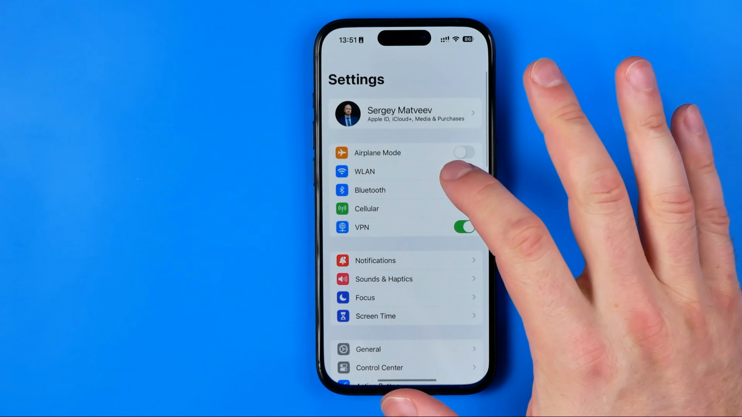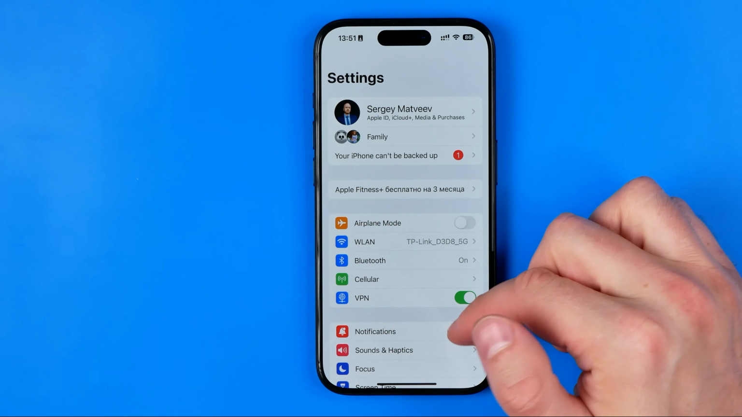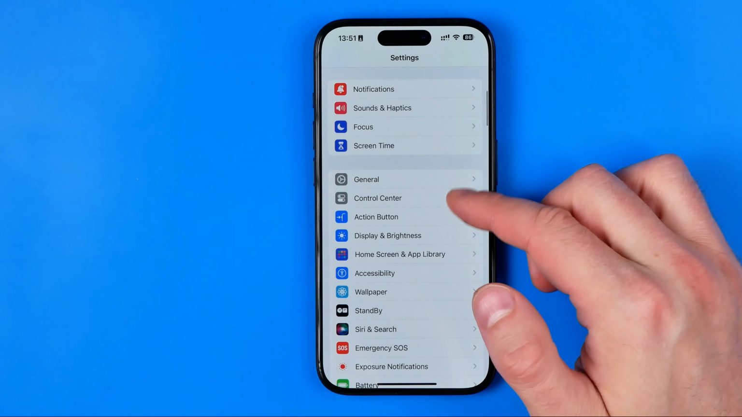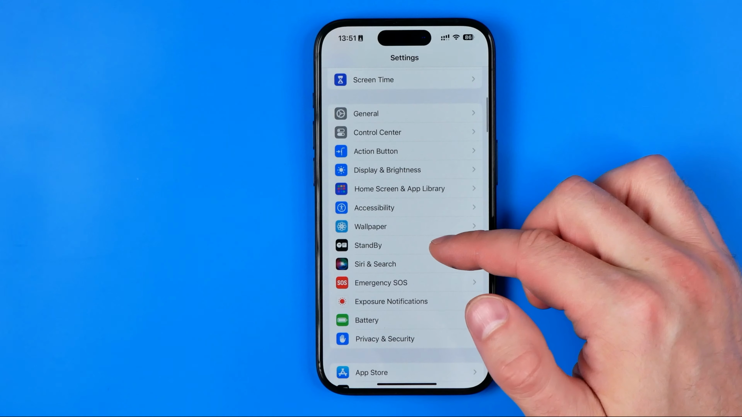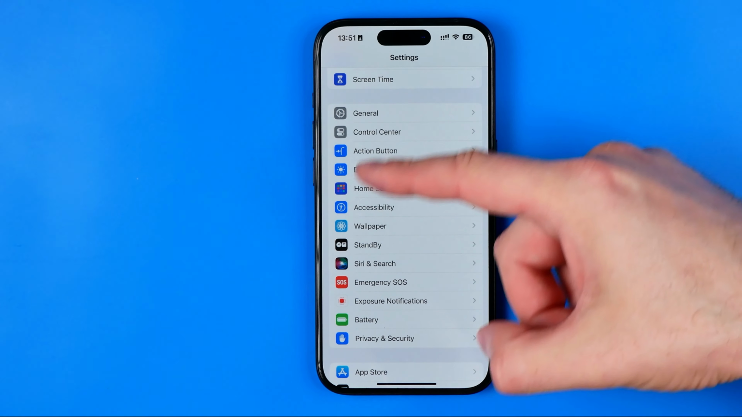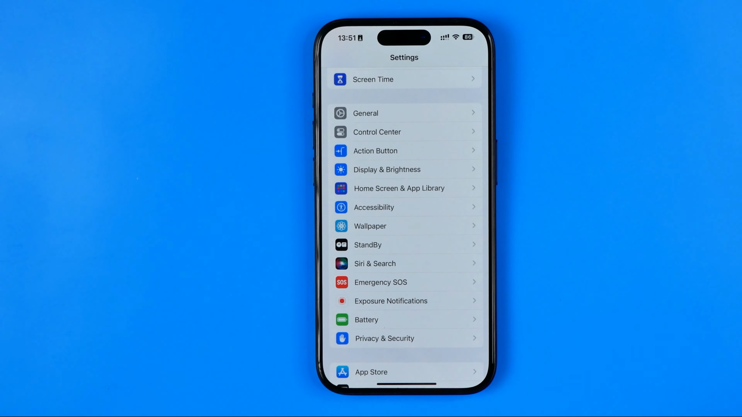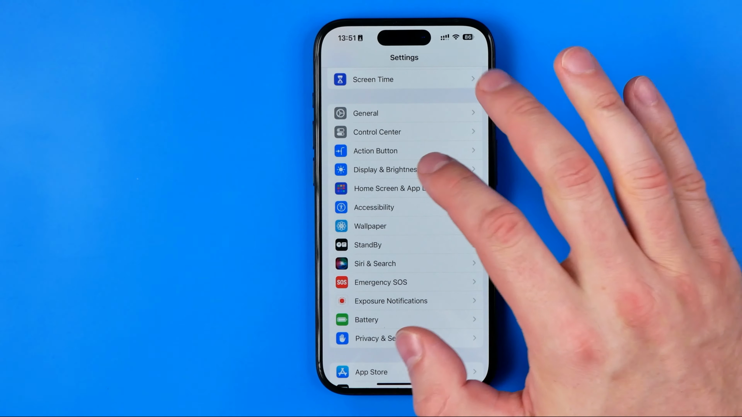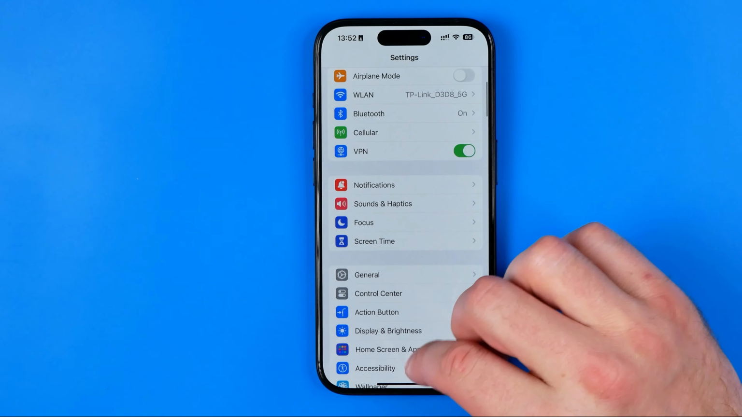Let's get started, guys, and first off we need to head over to settings. If we scroll down a bit, then somewhere here at that section we should find Face ID and passcode. However, as you can see now, it is not displayed here. And now I'm gonna show you how we can easily fix that.